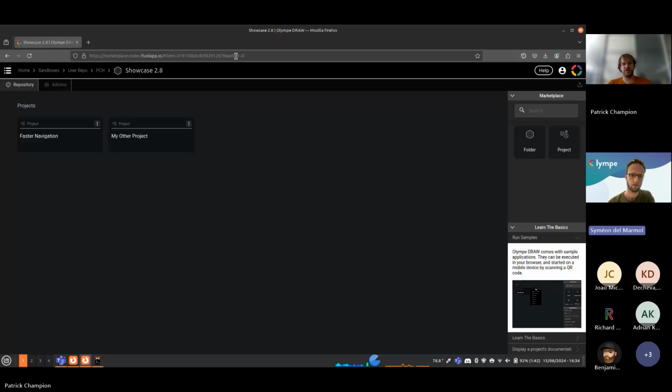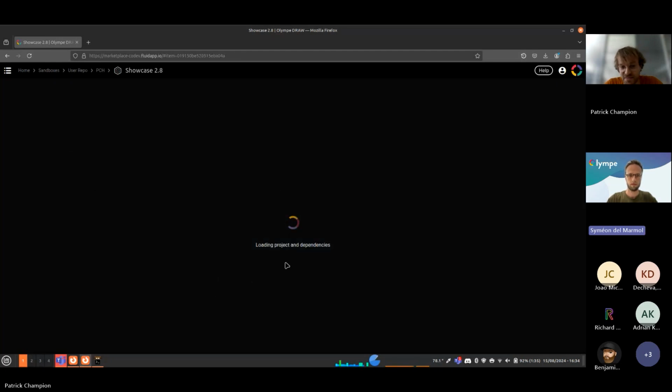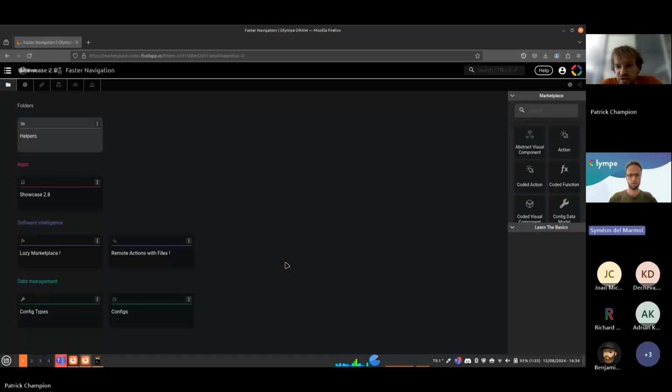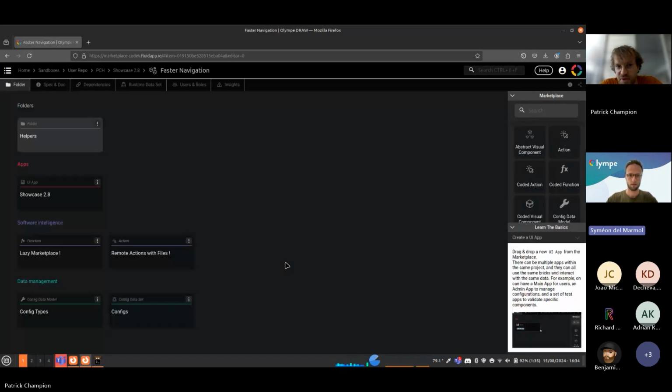And what is happening here? So I am not in a project. I'm in the Project Explorer, where I can find all the projects on this environment. And we are not loading anymore the content of each project, but only the structure. And when I enter a project, at this moment, I will load the content of the project and also its dependencies. And this makes for a much faster navigation and reloading of your various tabs when working with Draw.